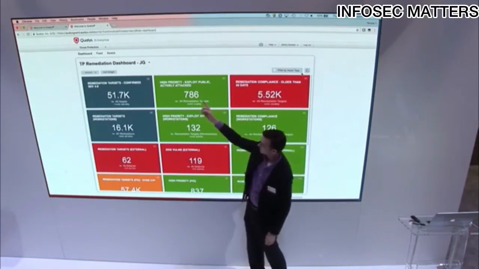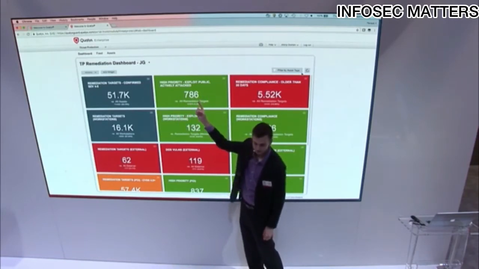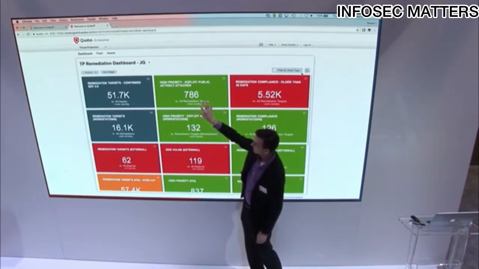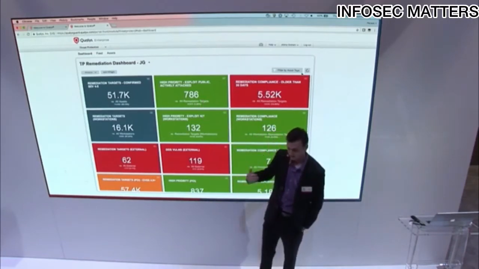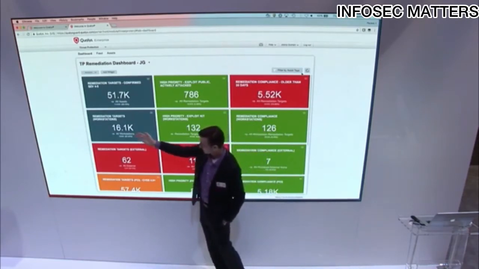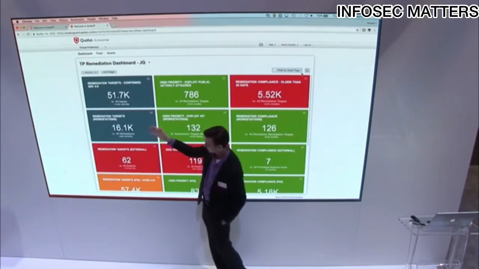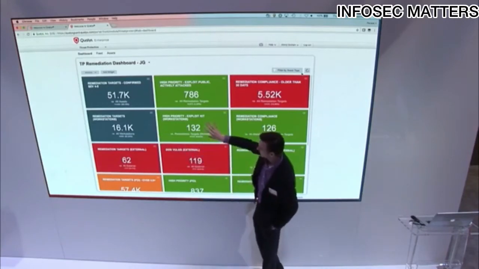So I've narrowed this down to only assets that have an exploit public or actively attacked. So I'm able to say, oh, I want to focus on these 786. And we had talked before about asset class. So we have the same thing here with workstations. This is everything I really need to fix. My security policy says I need to remediate specific severities, confirmed vulnerabilities, and this is the work I have to do. But what's the work I have to do now?